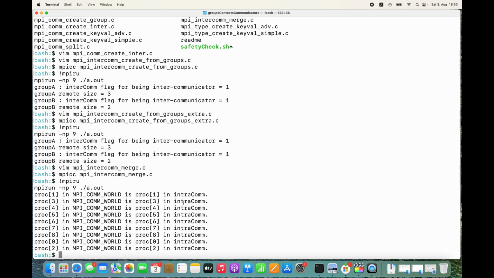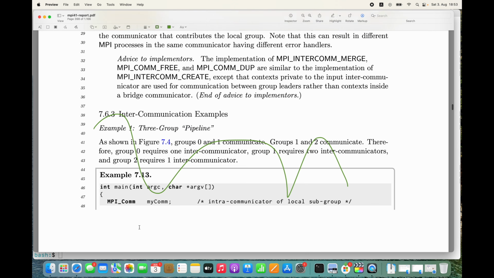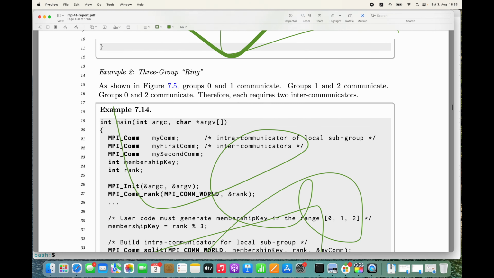Although it was said in the standard that it's going to be arbitrary, you see that MPICH basically has this equivalence between the MPI com world and the intra-communicator that we have created. So these are examples. We don't care about them.